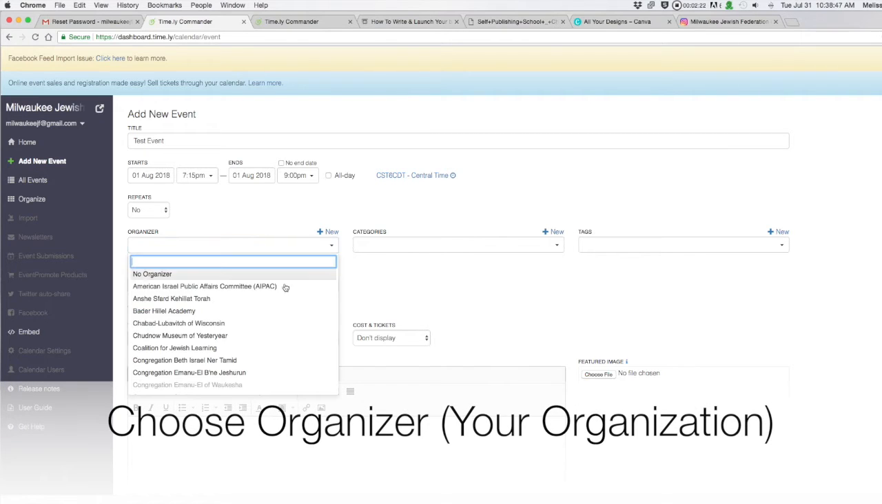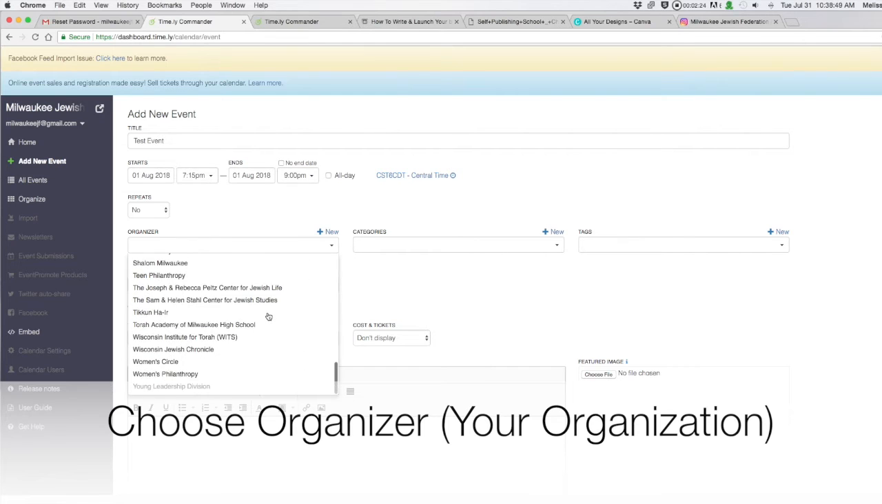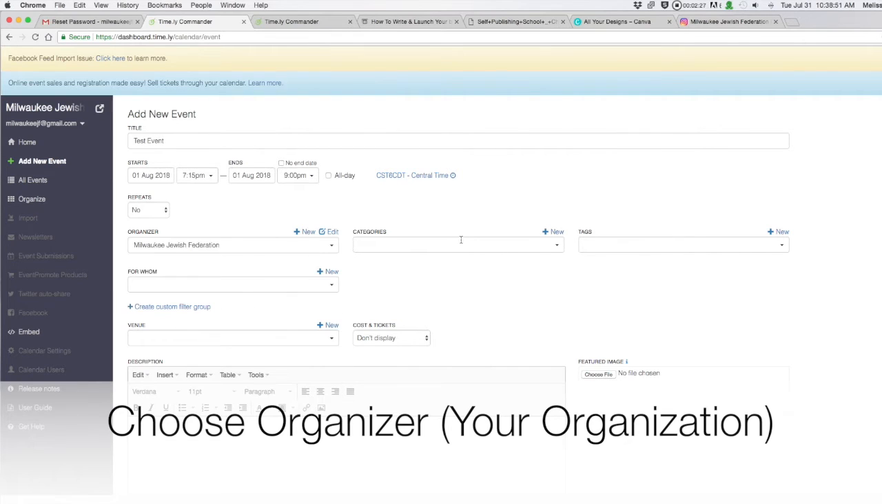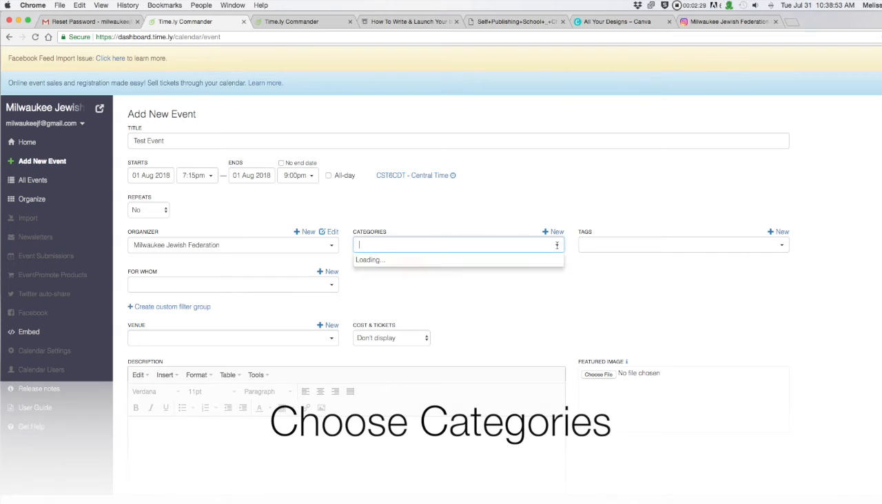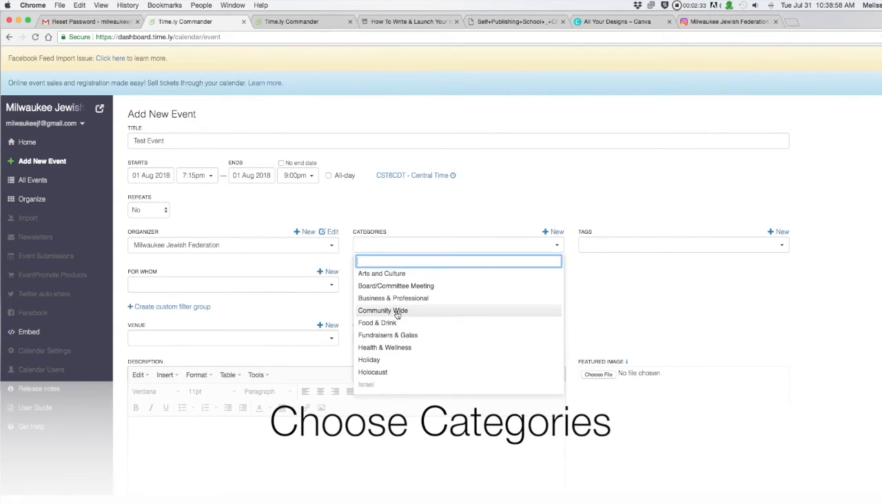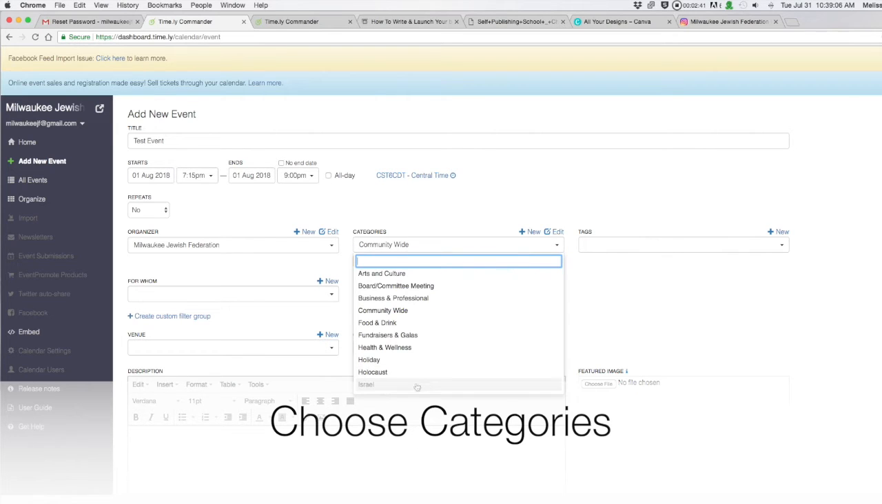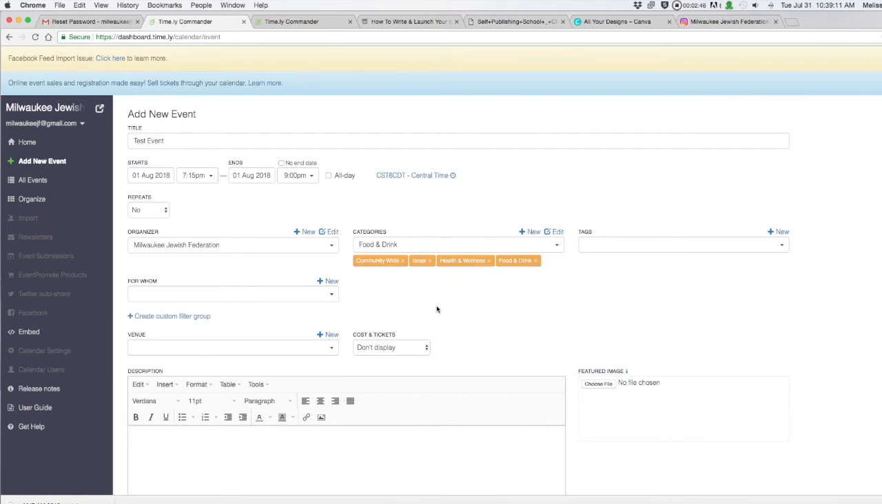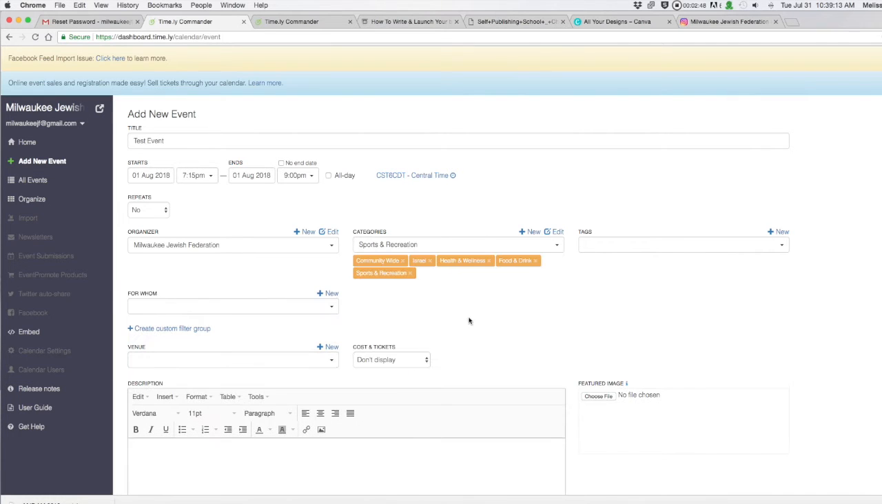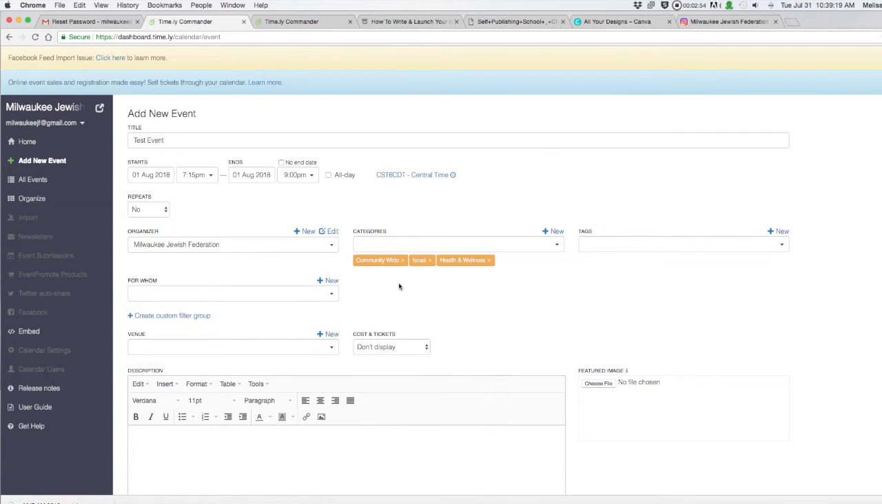Then choose your organizer. I'm going to choose the Milwaukee Jewish Federation, and then choose your categories. You can choose as many categories as you like. You just click on them to add them. So it kind of tags my event with this category. I can choose lots of them, as many as I want, and then say I choose one and I didn't want that one, I can just delete those category tags.